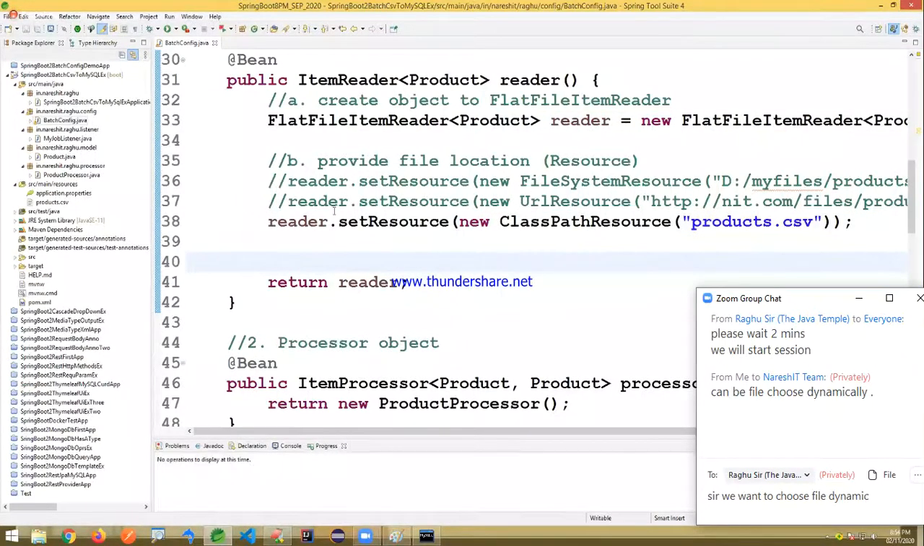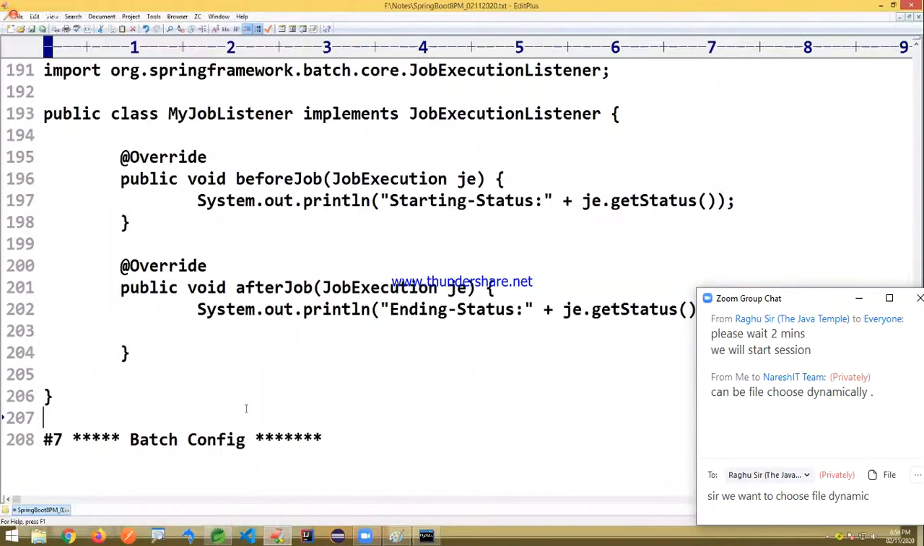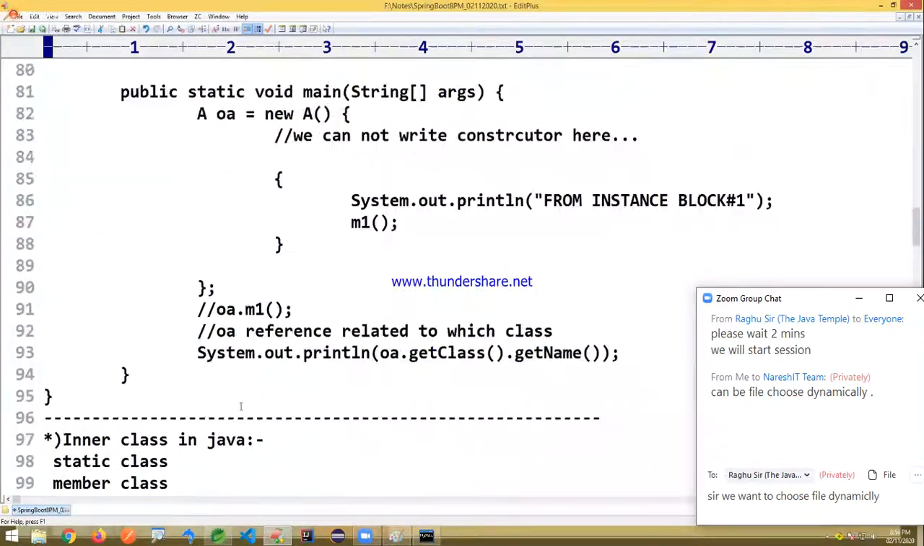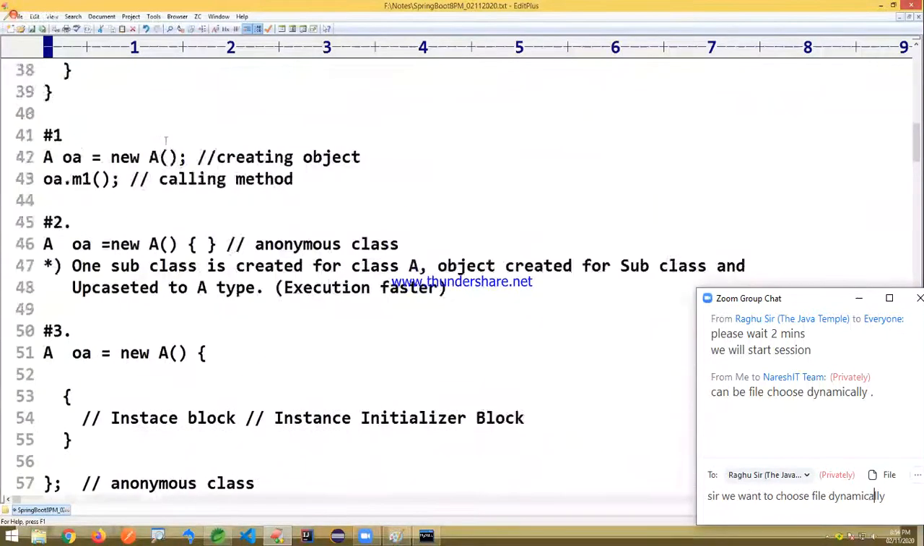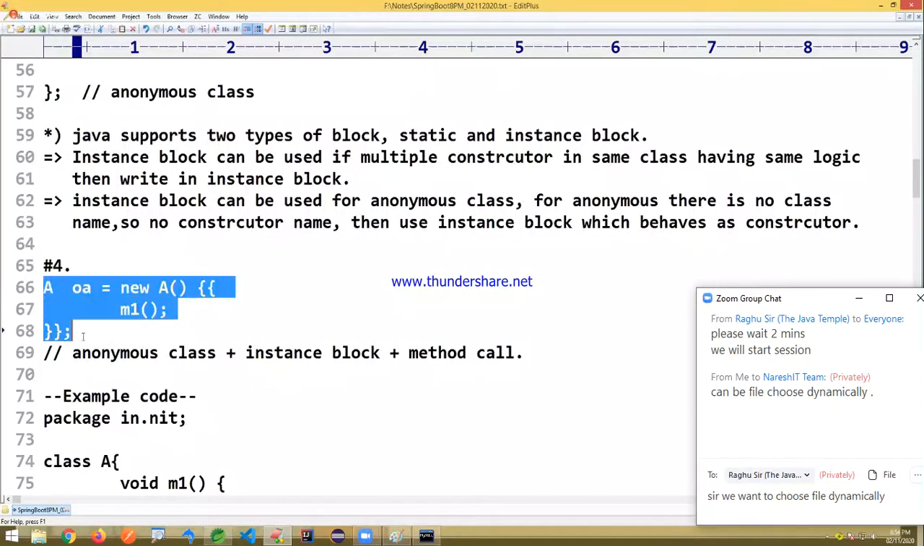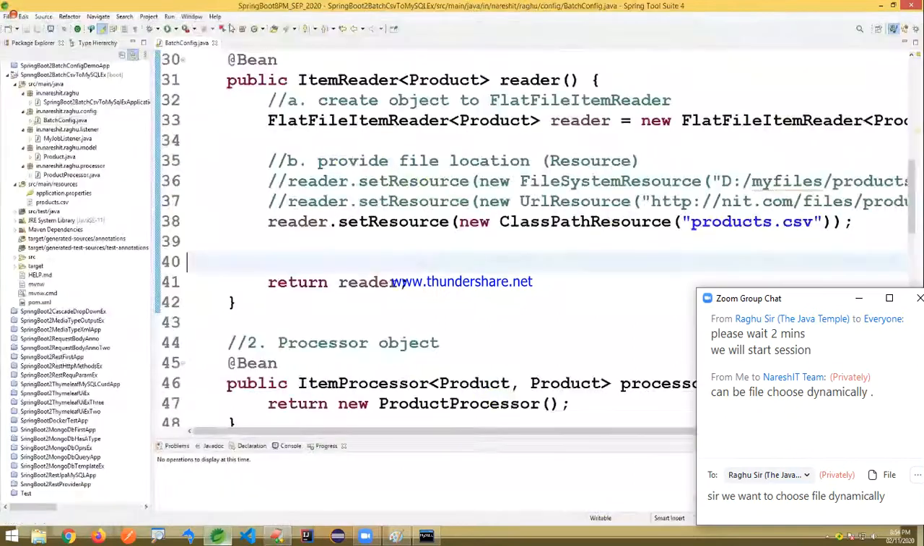Okay. Instead of writing like this, we can write in anonymous style that works somewhat faster compared to the regular process here. You can see this is object creation and method calling. We can write the same in this way. Of course, you can keep it as it is.